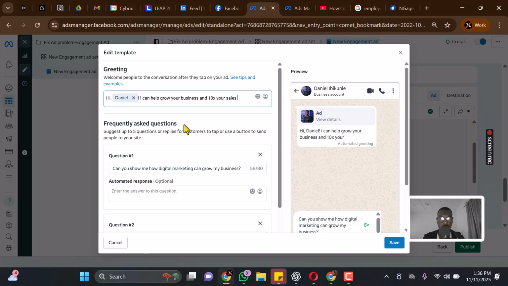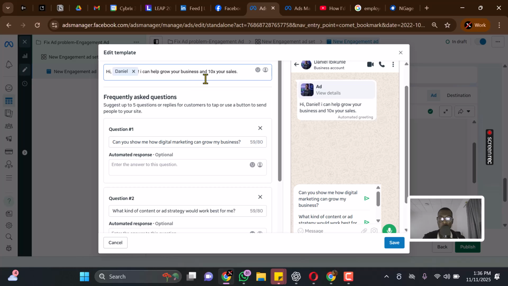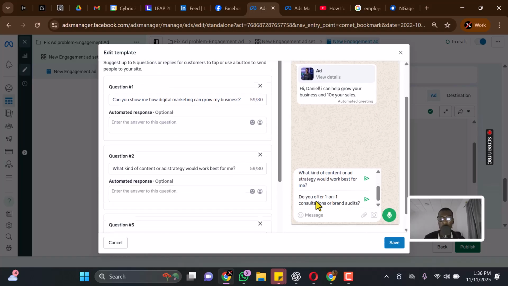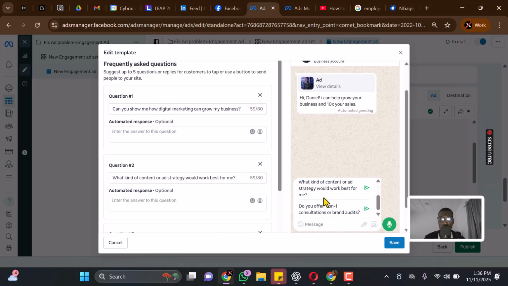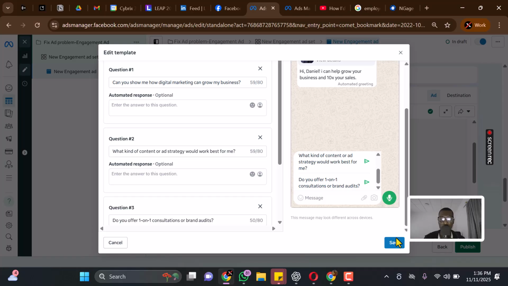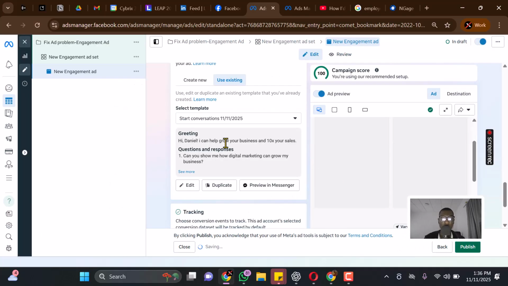Okay, so this is an automated message that will come to them, and they can pick from any of these 3 questions I have set, or still send me a custom message. So I'll click on save. And after I have clicked on save, the media we choose is supposed to be loading here so that you can see the media, right?